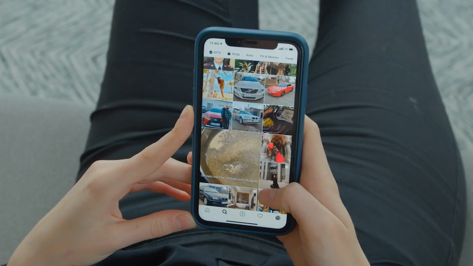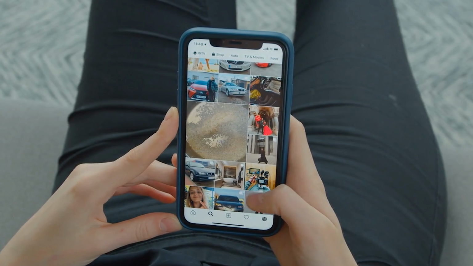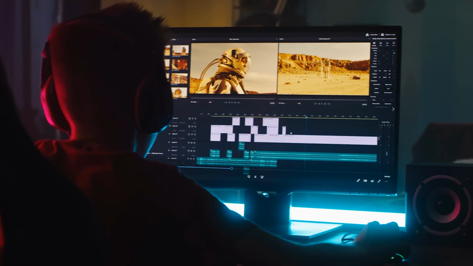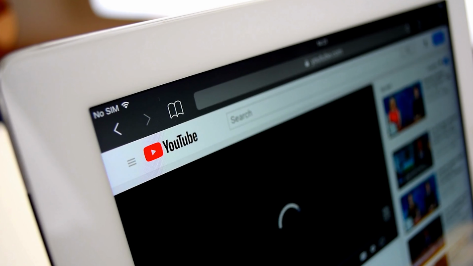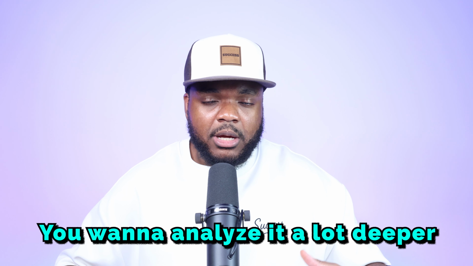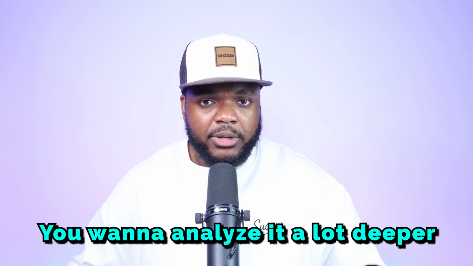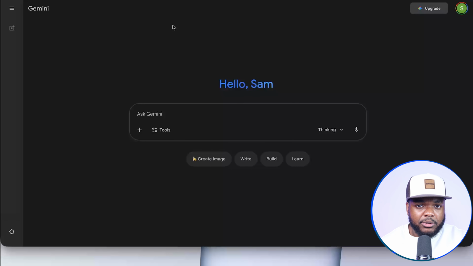So imagine if you've got some sort of video that you want to use on Instagram, or you want to upload the video to YouTube, or maybe it's someone else's video, but you want to analyze it a lot deeper than what you're capable of doing. Gemini 3.0 is now able to help you do this.